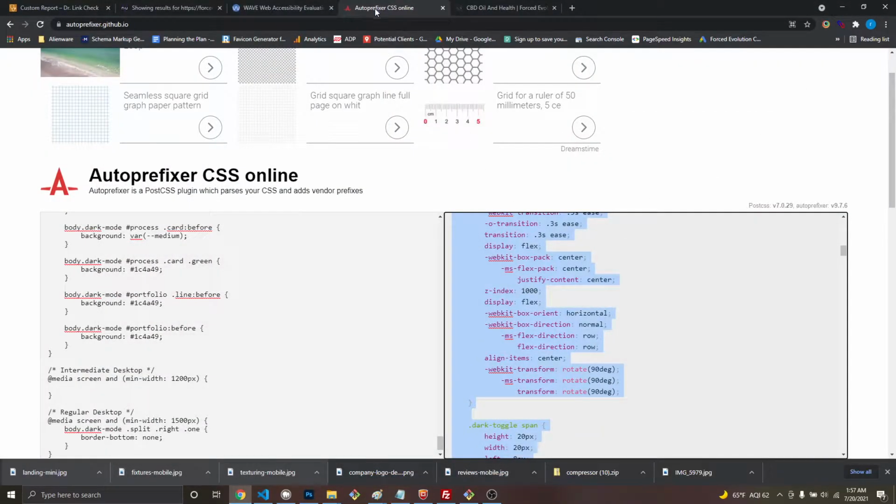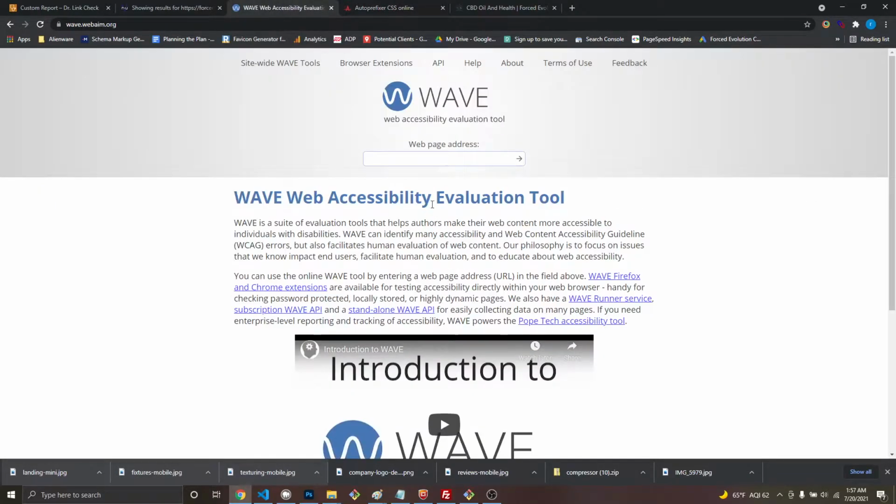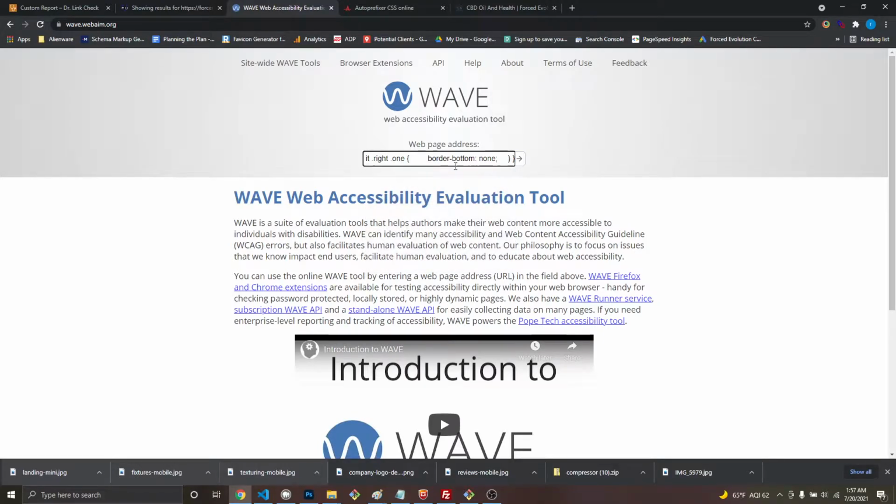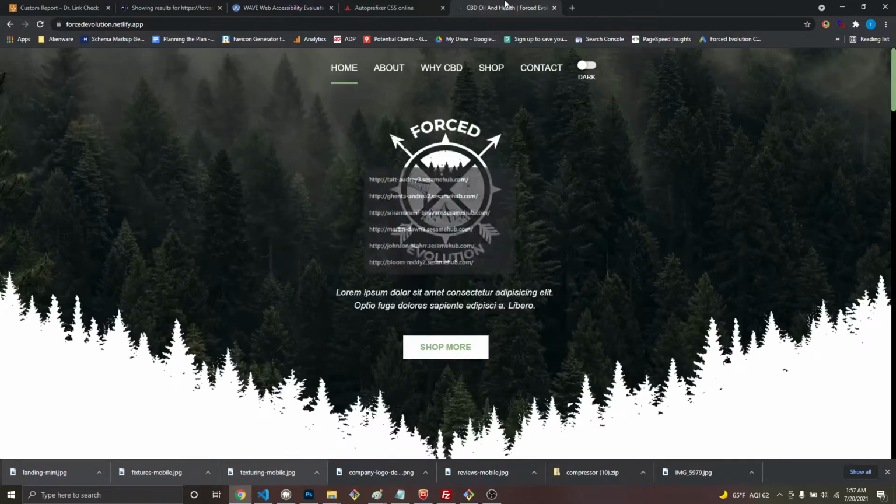So now that we've got that done, auto prefixer's done, now we go to the WAVE accessibility tool. Now there's a lot of accessibility checkers out there. I like to use WAVE. We're going to use this to catch all of the glaring errors.